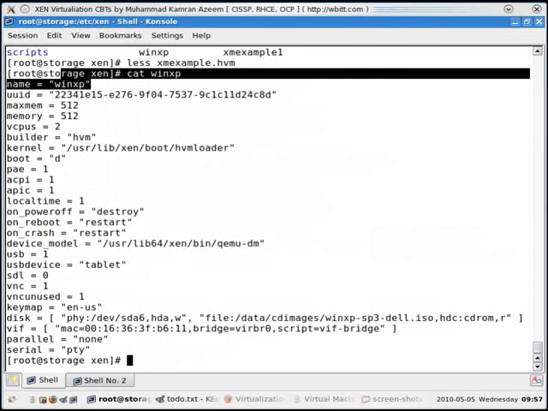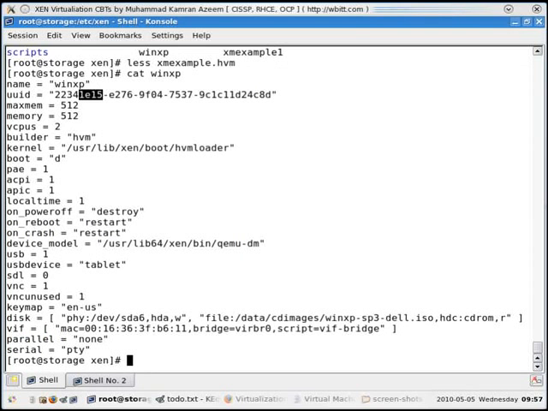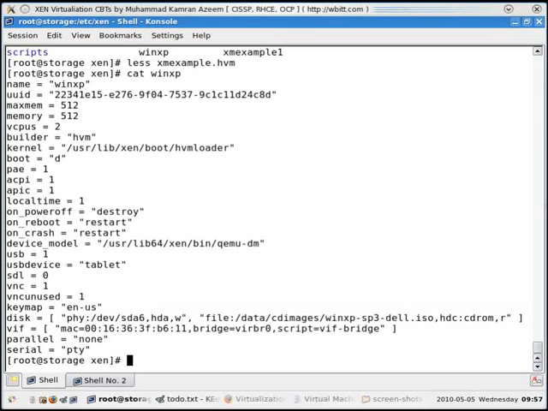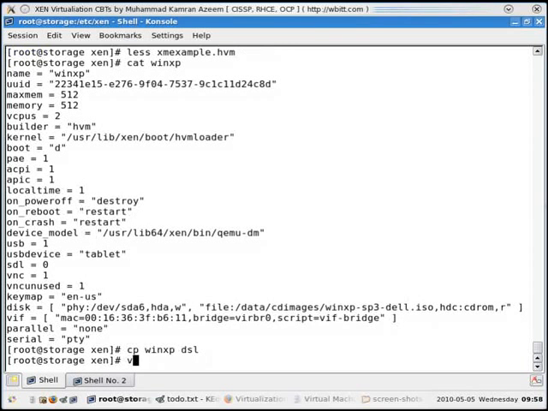It's got a name, it's got a UUID, it's got some RAM here, and a physical disk, the C drive, and the CD-ROM. And some MAC address. What I'm going to do is copy this WinXP. Let me show you Damn Small Linux first, DSL. So copy WinXP as DSL and edit DSL.